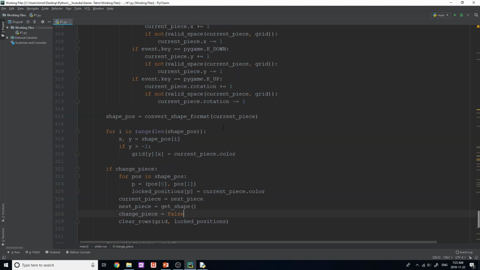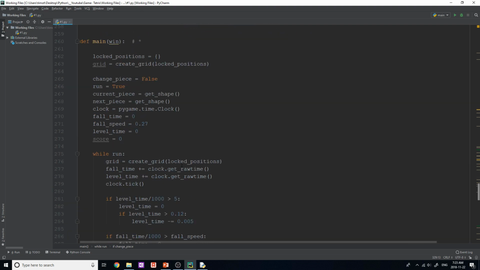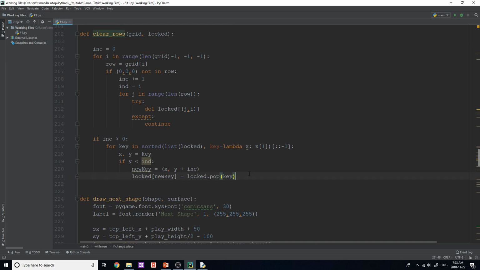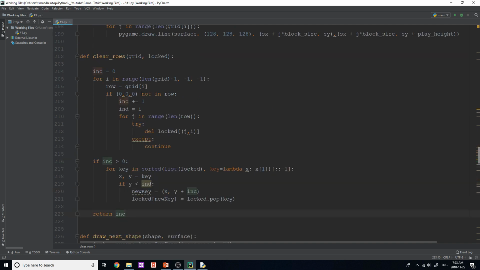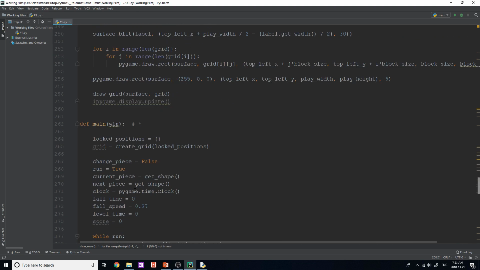So actually, the way that we need to do this is we're going to return a value from clear rows, which is going to be equal to score. Now I'm going to go to clear rows, and in here, I'm simply just going to return INC, okay? And INC is the increment, so how many rows that we actually ended up clearing. So if we clear more than one row, we're going to get a value of 2. We can multiply that by whatever our score increment's going to be. And then, yeah, we can just add that to the score.